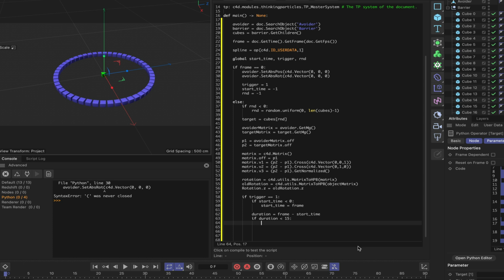Our next line, range mapper, the ubiquitous range mapper. Range mapper is equal to c4d.utils.RangeMap, open brackets, duration, 0, 15. So we've got duration as our input value, and we've got our input range between 0 and 15, which is what we want.